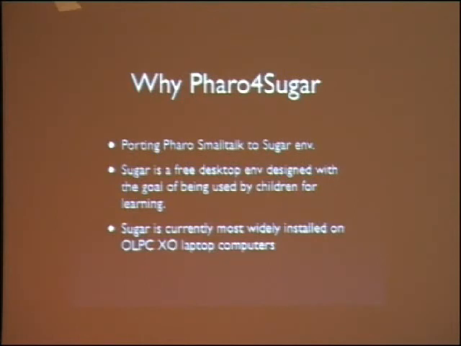So maybe you don't know what Sugar is. Sugar is a kind of free desktop environment that is designed for children. And it's mainly used in the OLPC XO laptops, but you can also use it on other Linux laptops or Mac OS X laptops very easily.